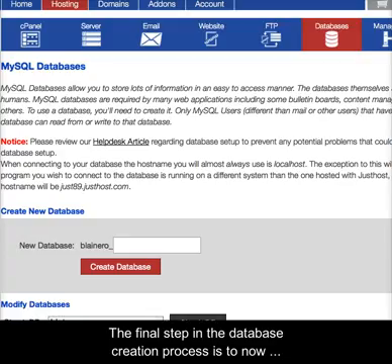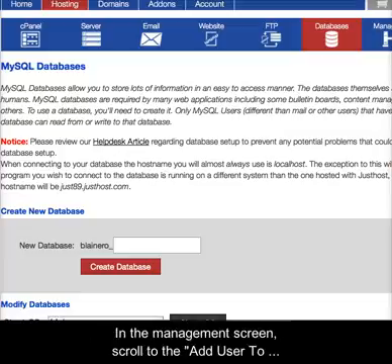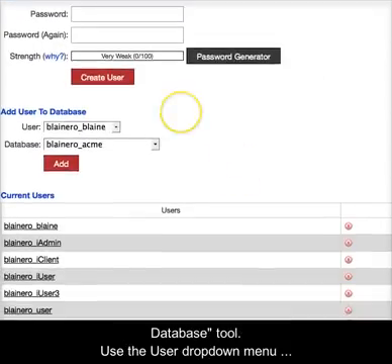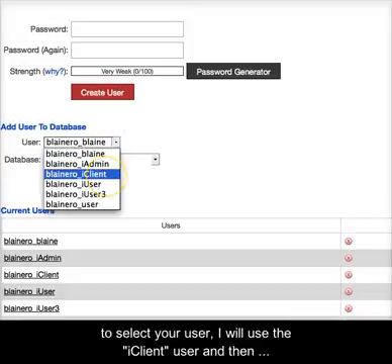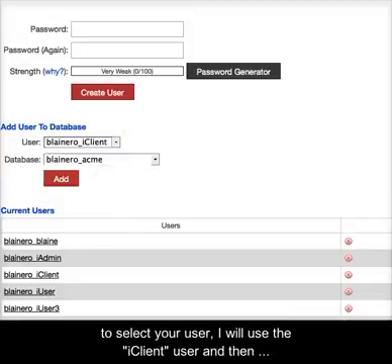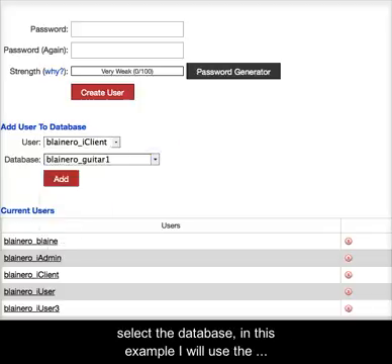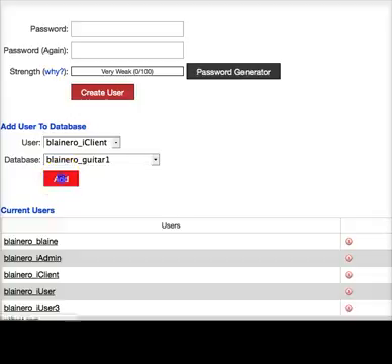The final step in the database creation process is to now assign the proxy user to the database. In the management screen, scroll to the Add User to Database tool. Use the User drop-down menu to select your user. I will use the iClient user, and then select the database. In this example, I will use the Guitar1 database. Click Add.